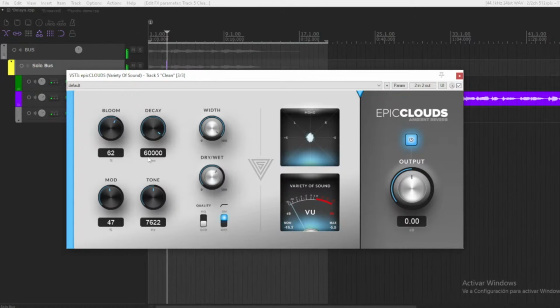super super long, 60,000 milliseconds. Wow. Awesome, awesome reverb. Let's engage high quality. All right.